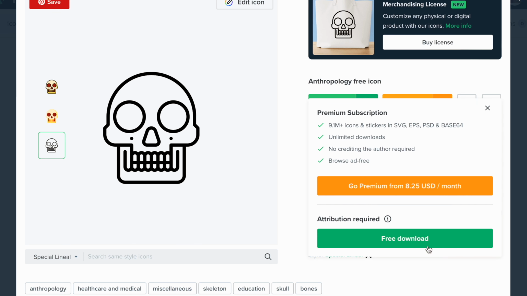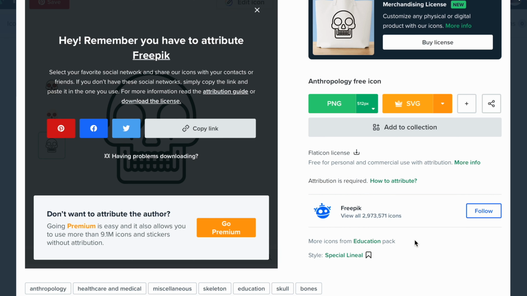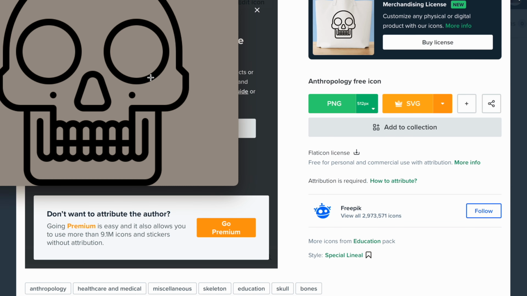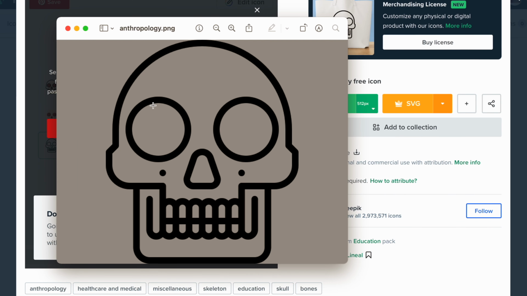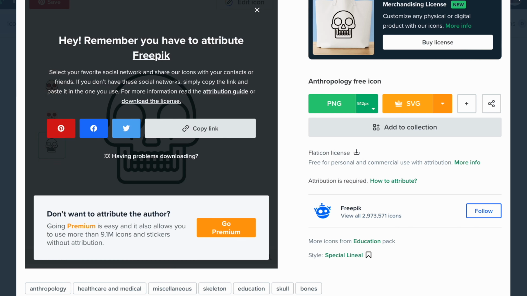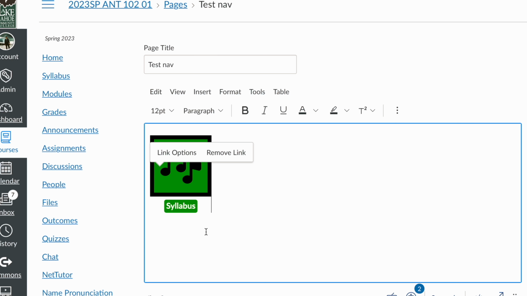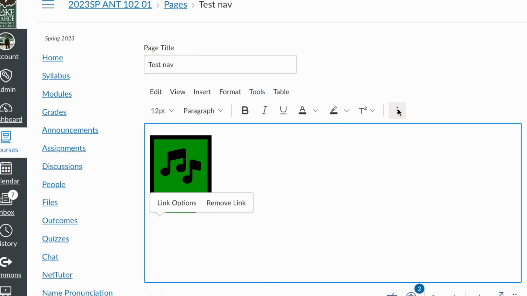Let me try that. Free download. Okay, so there it is. So all I do then is take this icon and upload it, say, into my files tab. Or even easier, if you're in any type of content page, all you have to do is click on insert photo, and I would just upload that image and it's going to appear exactly like this one.